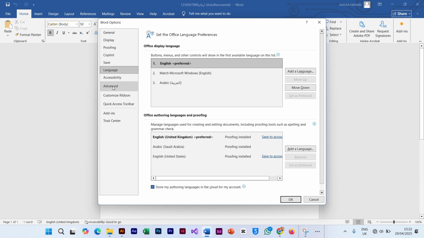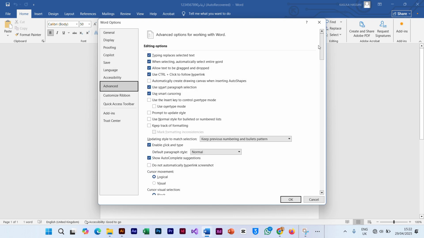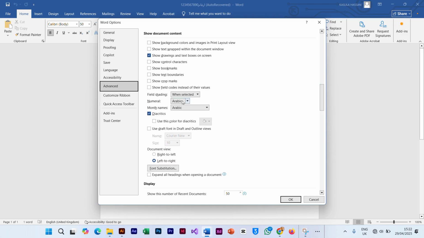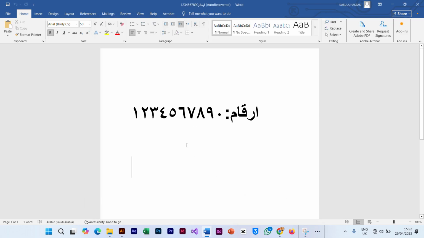Once you have that, you click on the Advanced tab, scroll down to the section called Show Document Content, and open the Numeral drop-down. In case your whole computer system is set to Arabic, you can simply select System, otherwise you will have to select Hindi. Once you confirm everything with OK, the numbers will be shown in the Eastern Arabic format.